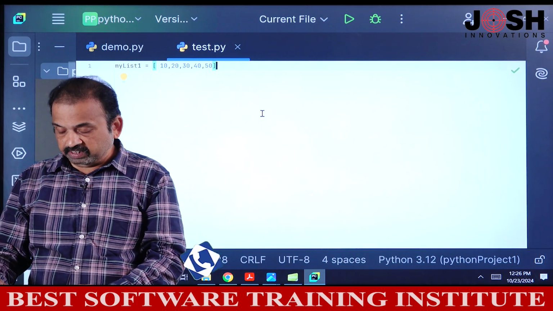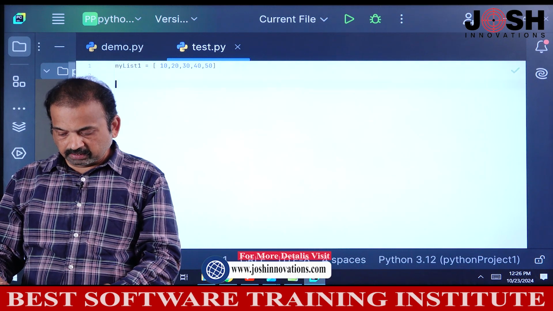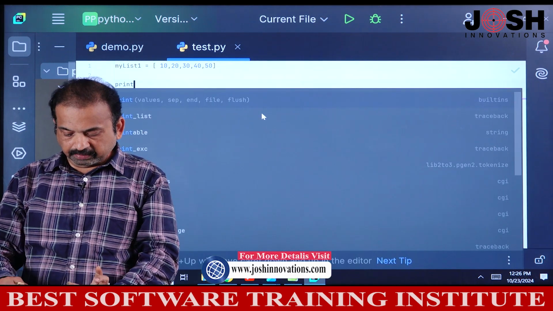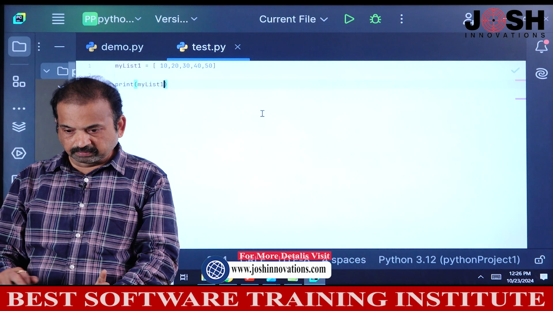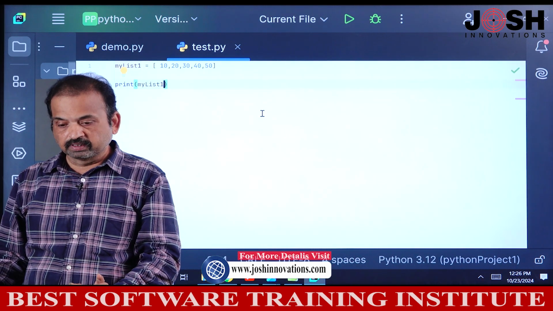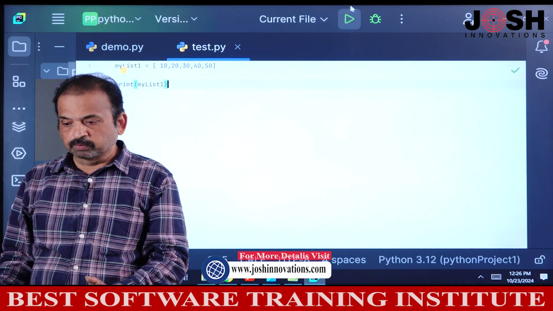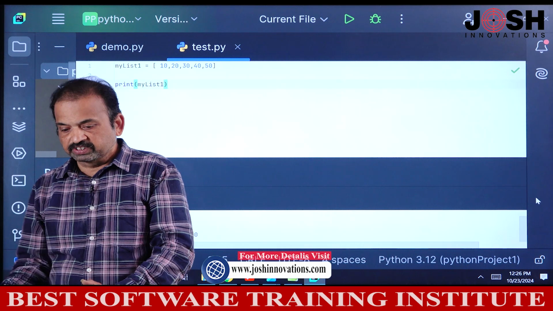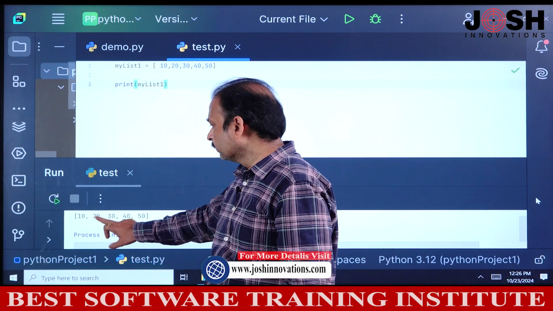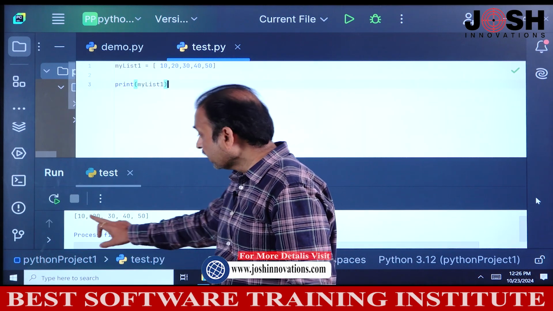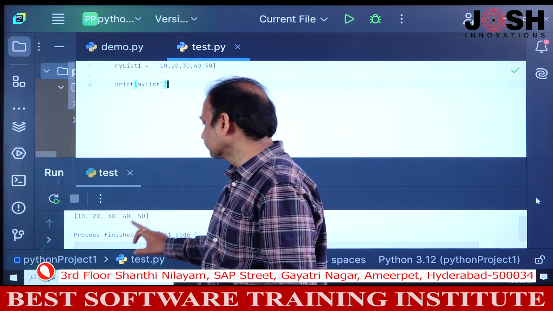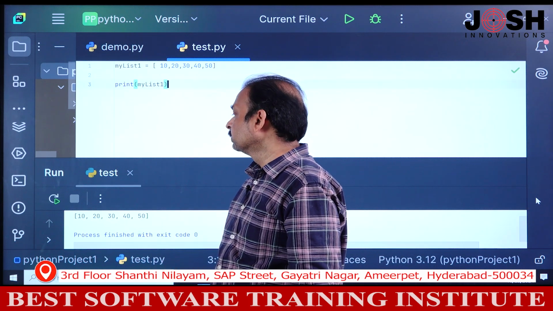First, let me print this. Print my_list_one. When you run this program, now see here, we got the output: 10, 20, 30, 40, 50. And it is surrounded by square brackets. So, this is a list.